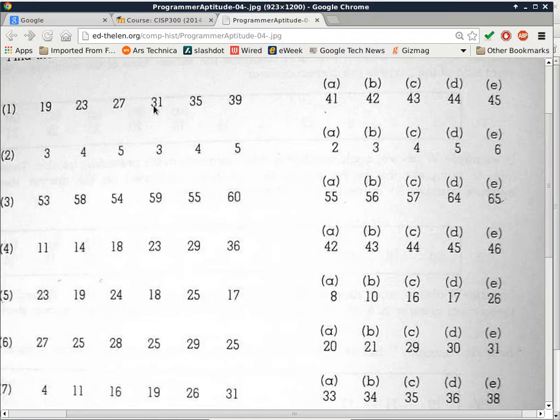19, 23, 27, 31, 35, 39, they're all incrementing by 4, so the next one should be 43. 3, 4, 5, 3, 4, 5. The next one would be 3 because it's a repeating pattern of 3, 4, 5. 53, 58, 54, 59, 55, 60. So the next one is going to be 56. Next one is 11, 14, 18, 23, incrementing by 3, 4, 5, 6, 7, so the next one will increment by 8, so it will be 44.